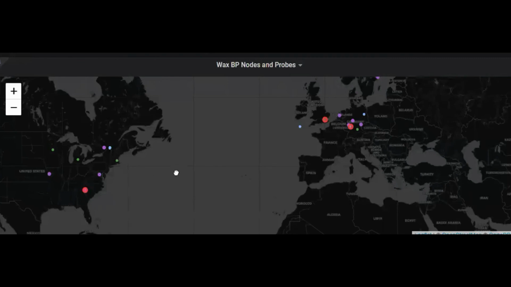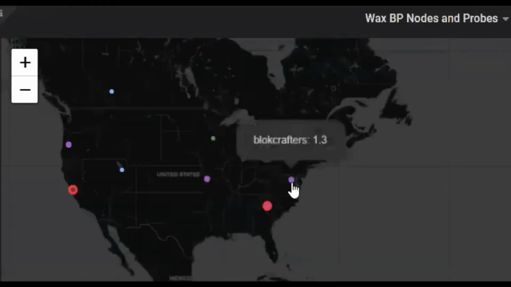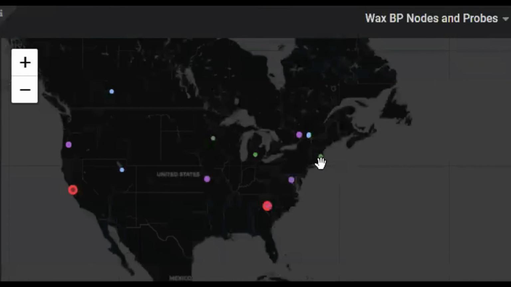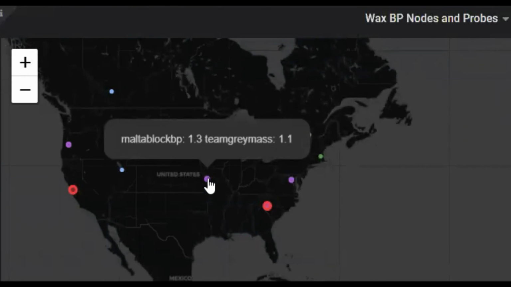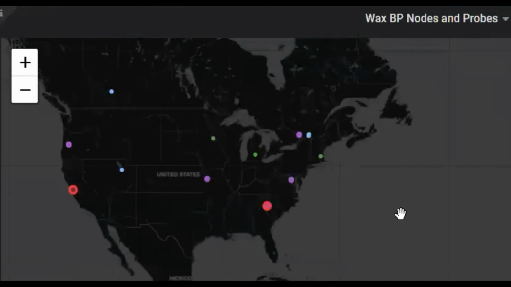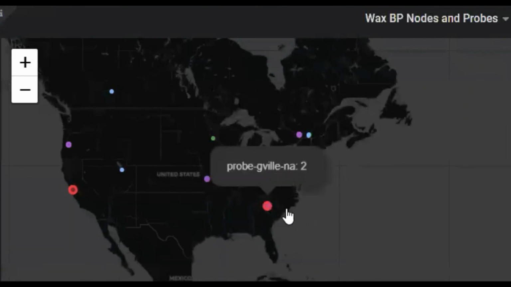Yep. So ultimately, what you'll notice here is that if I mouse over them, there's the Blocks Crafters node. There's the XPO node. I think this is Blocks. Oh, Malta and Gray Mass are over here. Okay. Anyway, we're underneath this probe too, because obviously we're running one of the probes here.